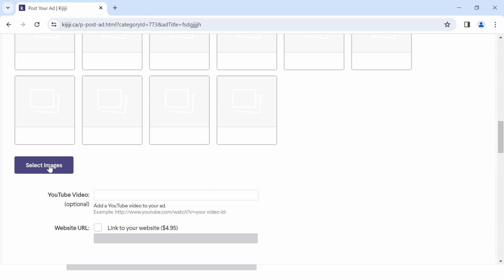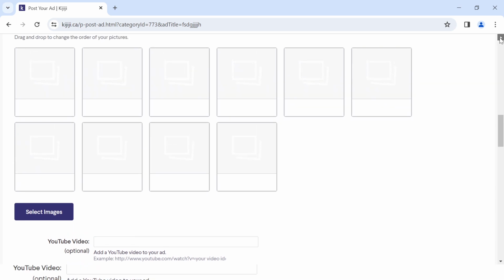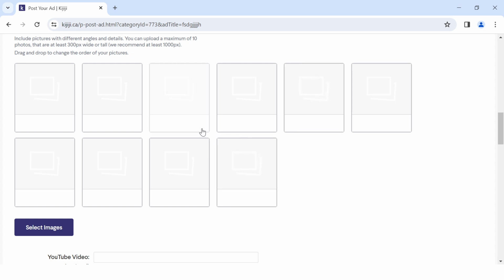So if you want to sell a car, for instance, you should have the pictures of the car already. Once you click on select images, you'll be directed to your gallery where you see the pictures of the car you want to sell. Then you select those pictures of the car, then you upload them. Here boxes are made available already for those pictures. So once you upload the pictures, they will appear in these boxes.